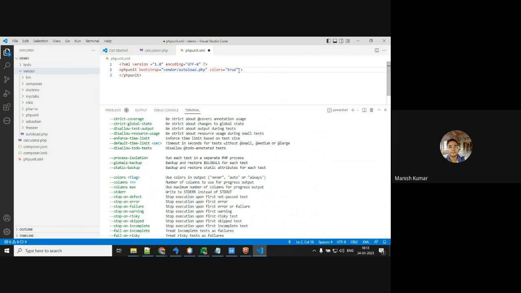I'm going to add one more option: stop on failure. Now we have to mention the test suites. We can name it anything. With this block, our unit tests will run from where we tell it to run our tests.